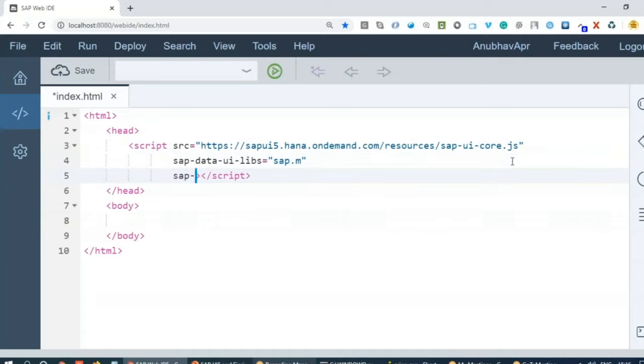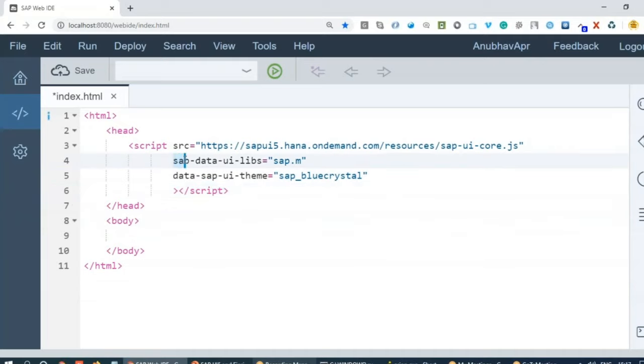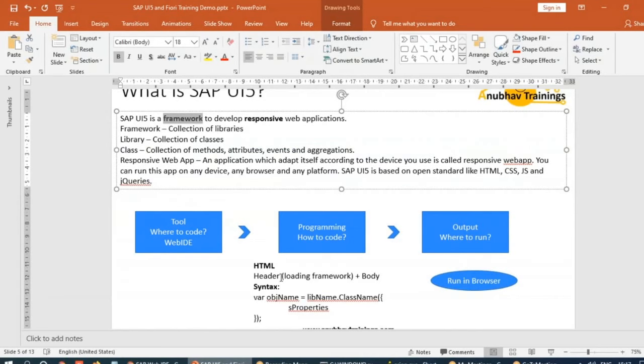Along with that, I would like to also load data-sap-ui-theme, equal to sap_bluecrystal theme. Or maybe I would like to load the classical blue crystal theme, so you can see exactly the similar look and feel. And of course, there is also a correction here. Just quickly correct that one. Nice. So this is all my initialization of the SAP UI5 framework as part of my step 1.